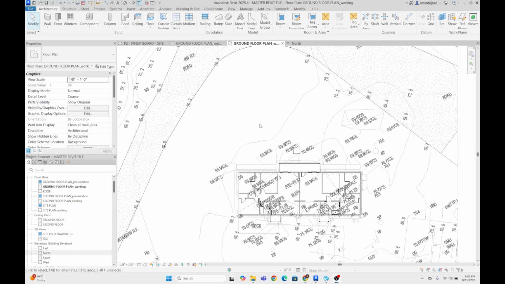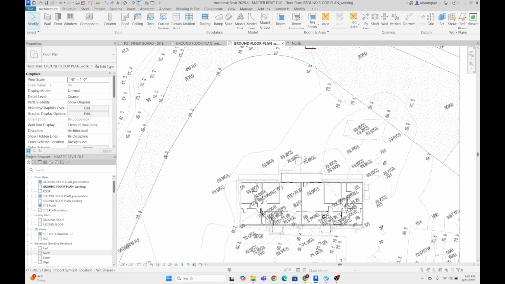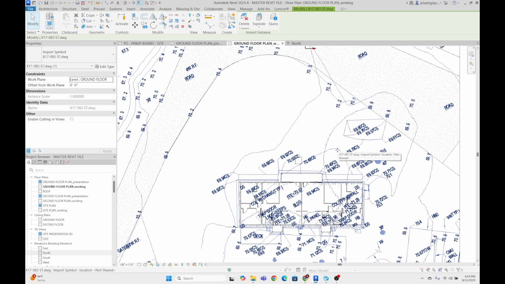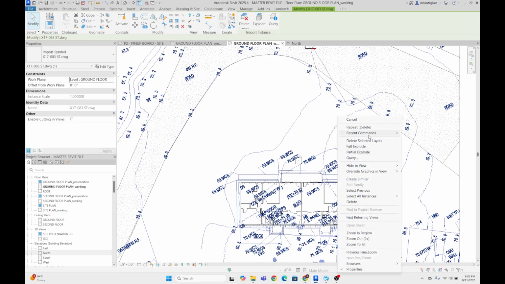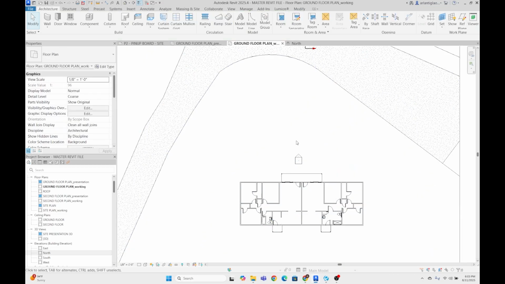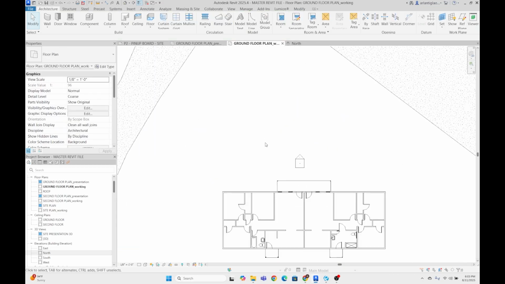All right. So I have my ground floor plan open in my Revit file, the working one, and I'm going to do a couple things to clean up this view because I don't want to see a lot of these numbers. So I'm just going to click on this DWG here, right click it, and then hide it. And then we have a nice clean space that we can draw from.